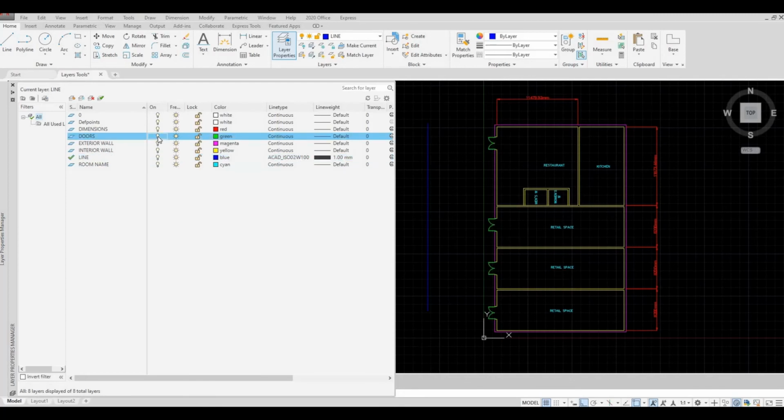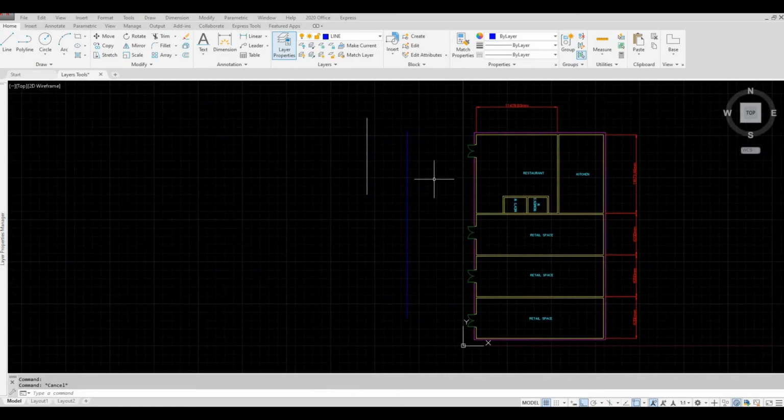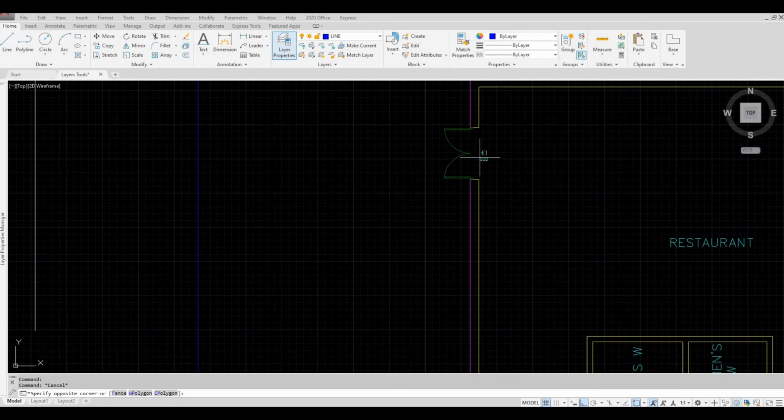As you can see, I can also freeze it. By freezing it, I'm not actually removing it, but I'm helping AutoCAD graphics to save more memory. I can also lock it. So by locking it, if I select this and try to delete it, I won't be able to delete it, or to move, or to copy.